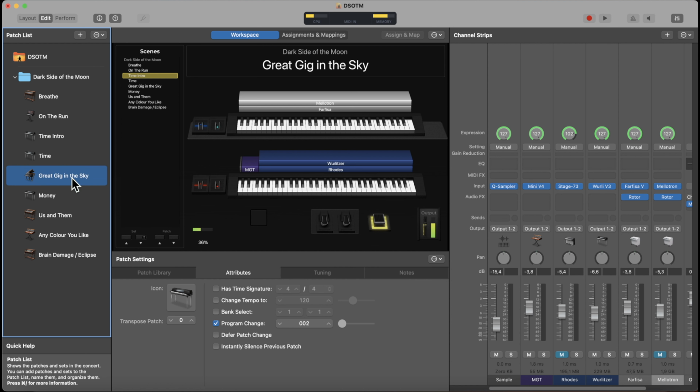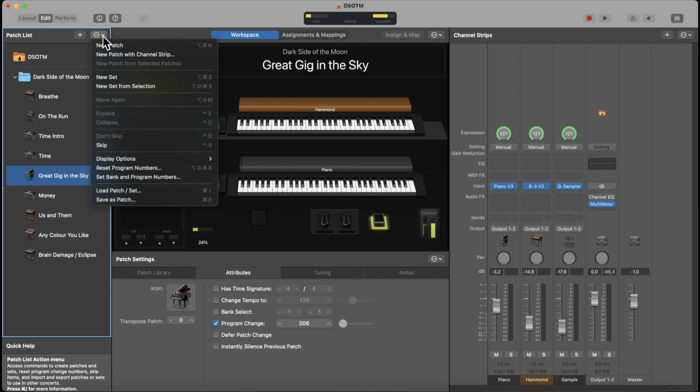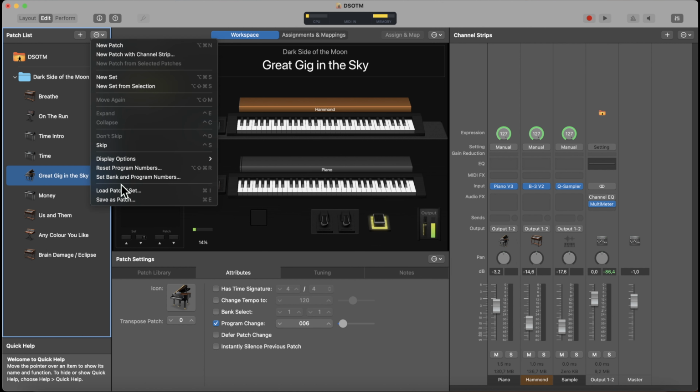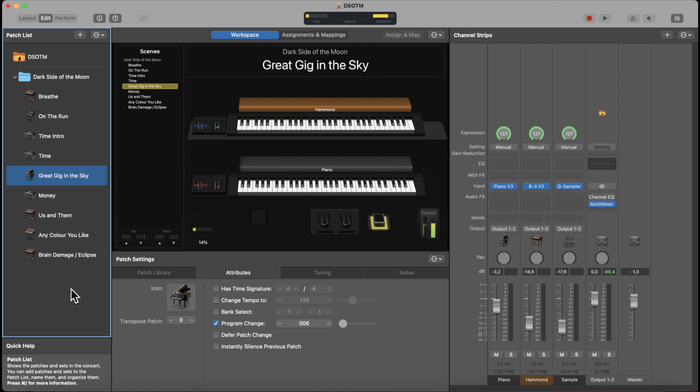You select Great Gig in the Sky, you click this one, and you select Save as Patch, okay? And then you go into the other Mainstage concerts, and then you click this, and you go Load Patch. You're gonna see a list of all the patches that you have saved, and then you can just recall Great Gig in the Sky into your Animals Mainstage concert, okay?